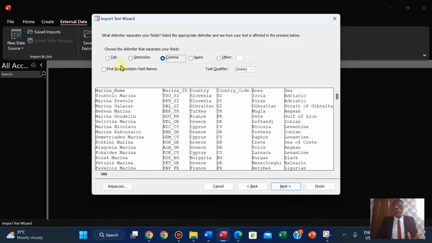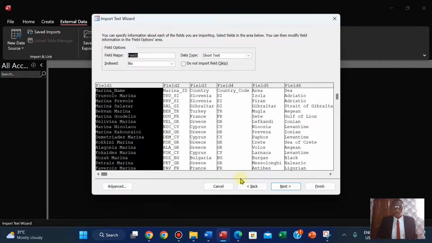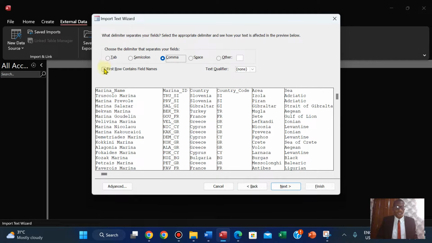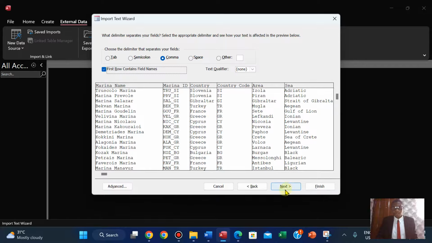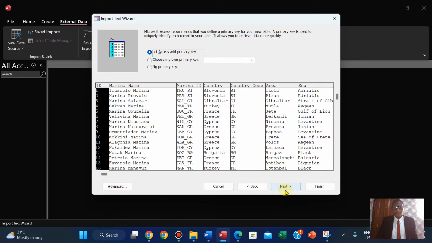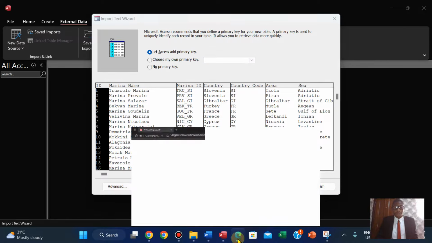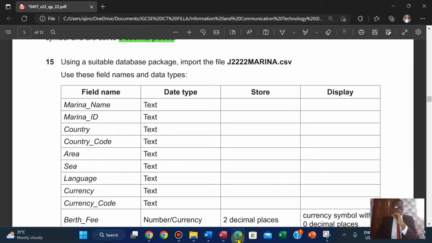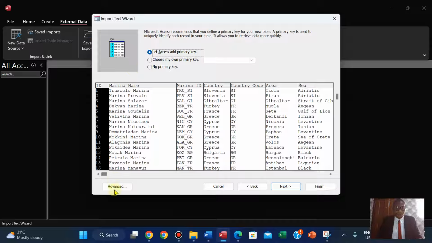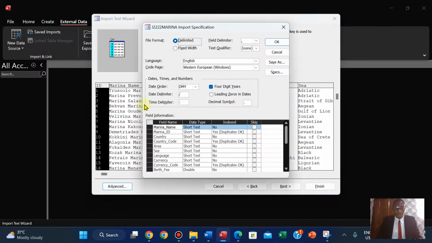Next, now the field names. If you don't tick the field names option and go back, you see the names in Field1, and you don't want that. Your field names will become part of your records, so you want to go back and check this. So you click on next. Now let's do the modifications. From Marina name to currency code, it has to be text. So I'll click on advanced. Marina name to currency code, text, yes.